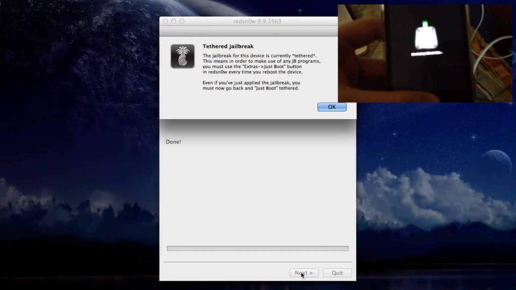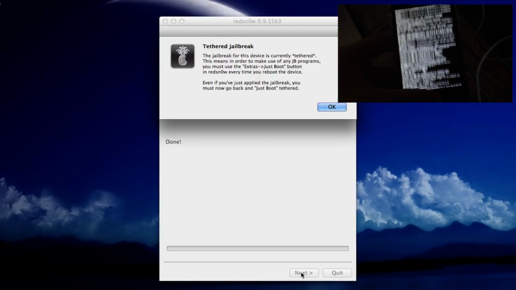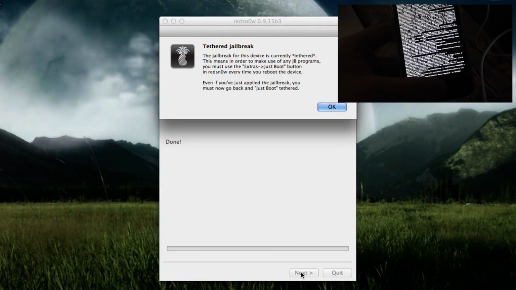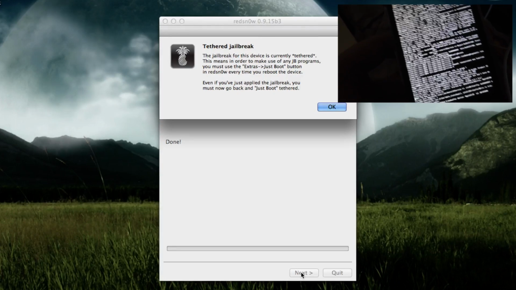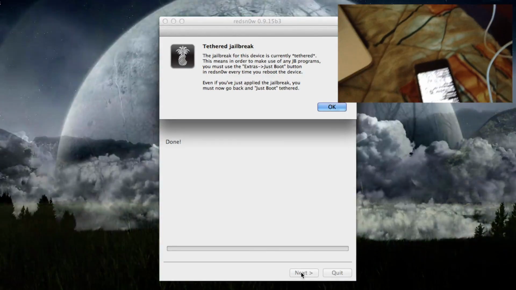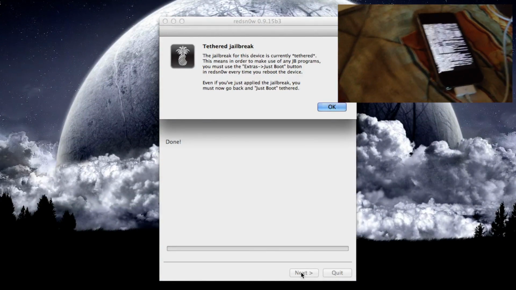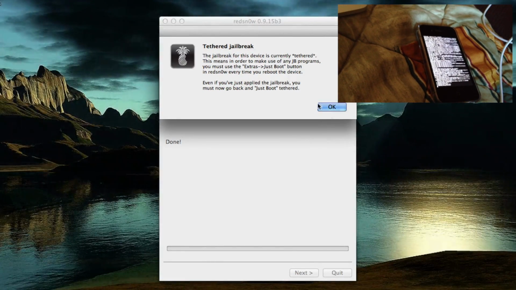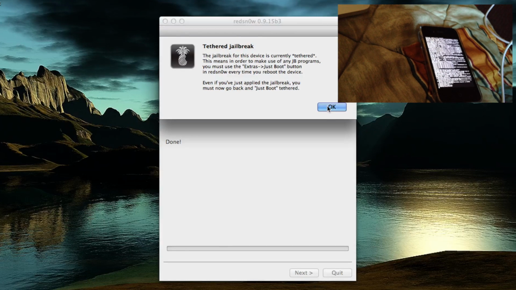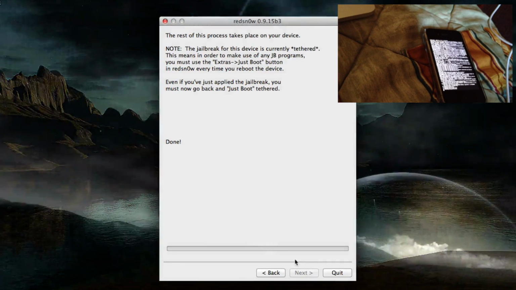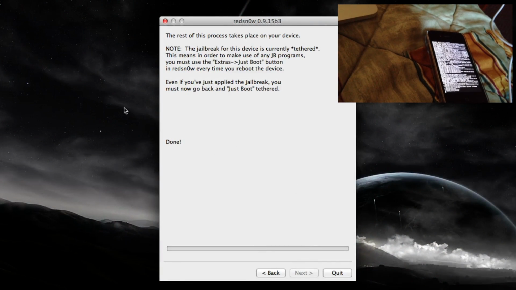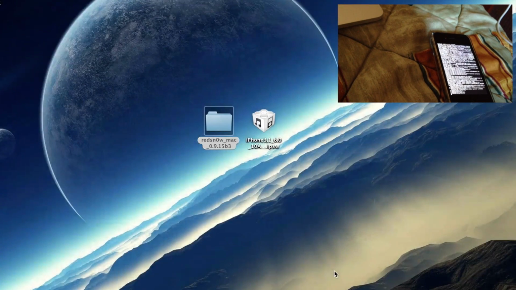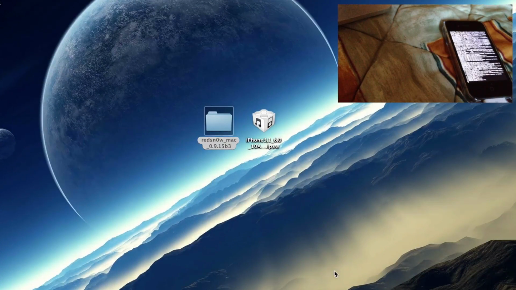Alright, if you can try to focus here. Alright, we get that wall of text. Everything seems to be going good. So we're going to go ahead and let go of the home button, lay this down for a second, and go back to our computer, which now says that the jailbreak for this device is currently tethered. Okay, that's fine. So on Redsn0w, I should say it's already done. So let's go ahead and click on quit. So now we're done with our computer.